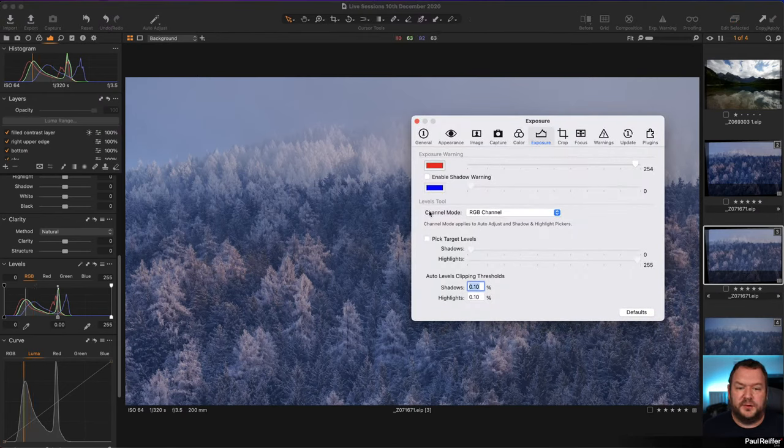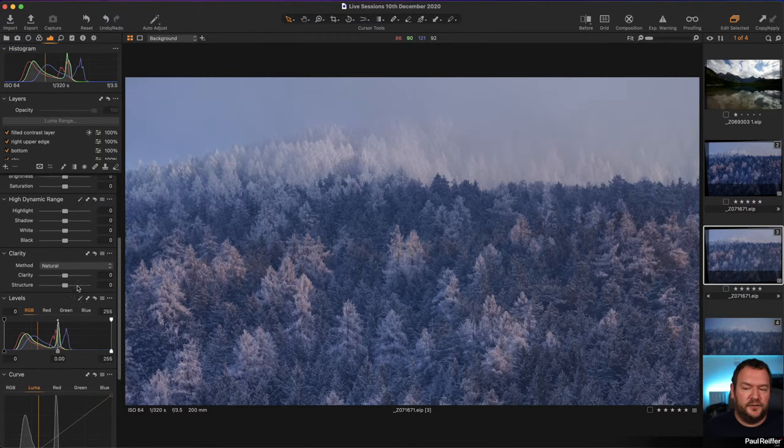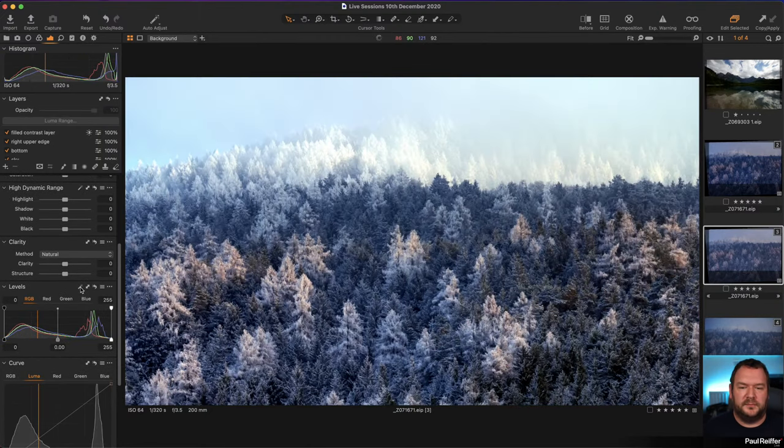Now, if we switch our method of doing auto levels, in here under exposure, you can change your channel mode from RGB channel to red, green, and blue channels. It may not make it that obvious to start with, but what that's talking about is separating the channels. So now if I do auto levels, watch what happens. It changes completely. The entire image tone has changed. The colors have changed.